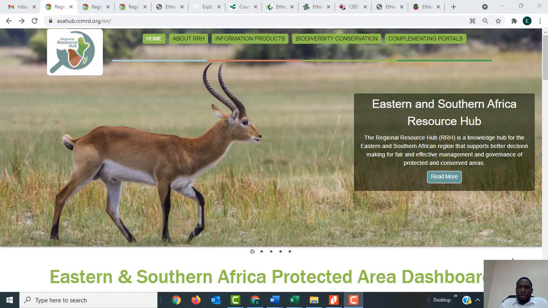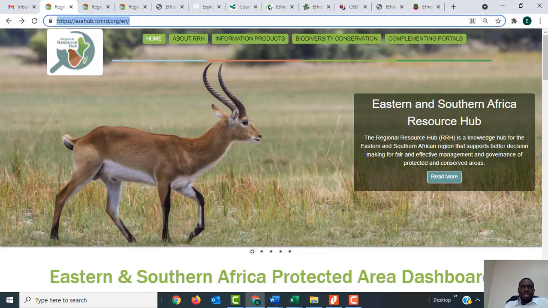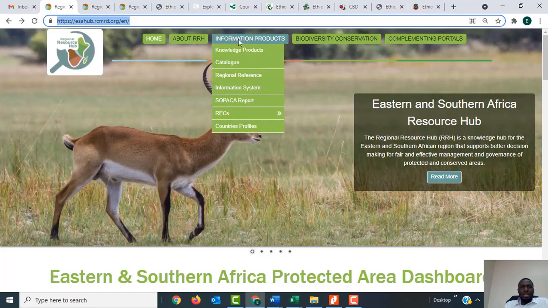Hi, I want to take you through the procedure of accessing the country profiles. You access the country profiles from the Regional Resource Hub website. When you visit this link, it will redirect you to this website. In this website, there is a tab called Information Products. Under that tab, there is a link called Country Profiles.